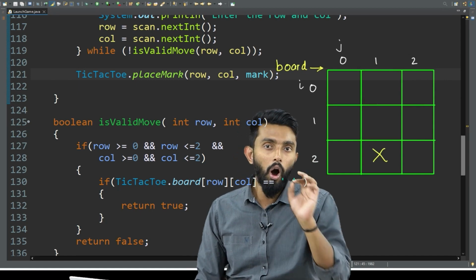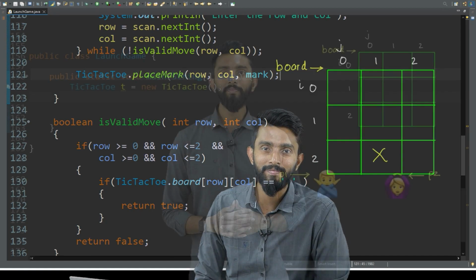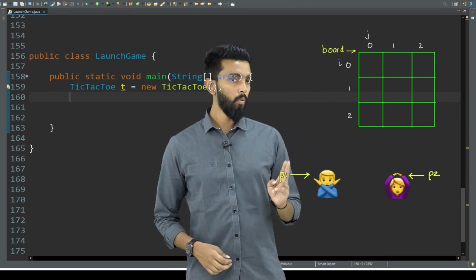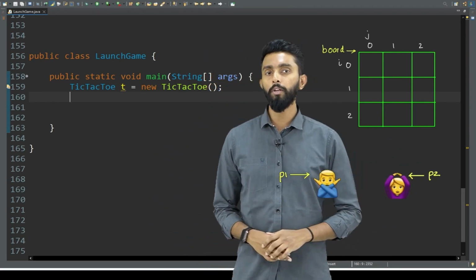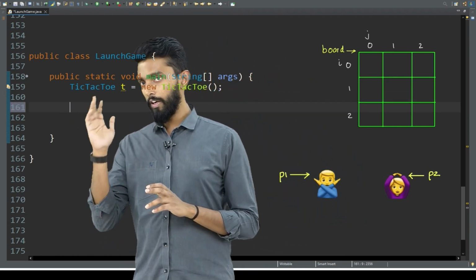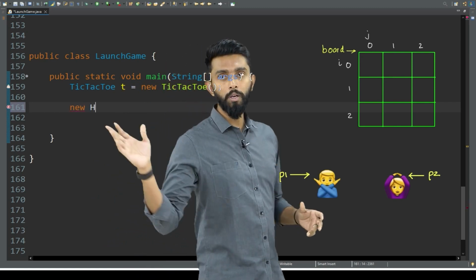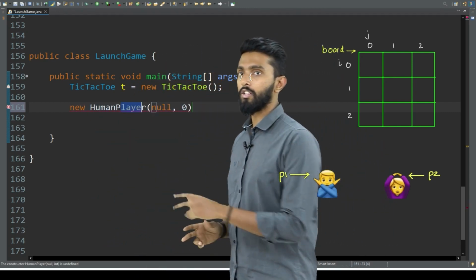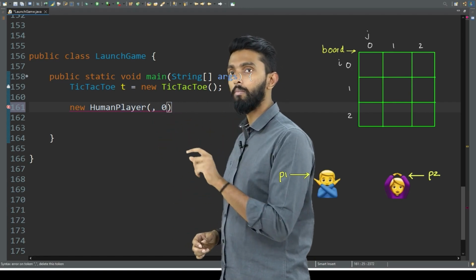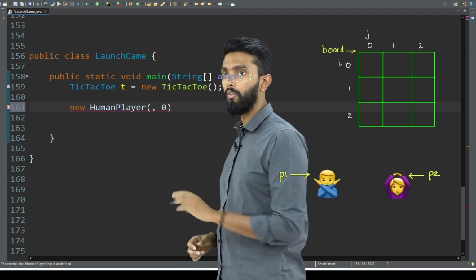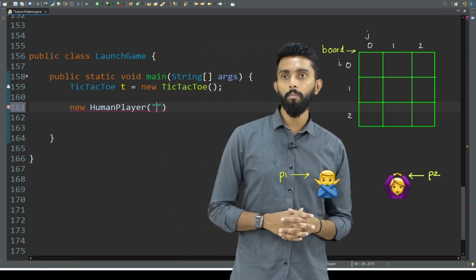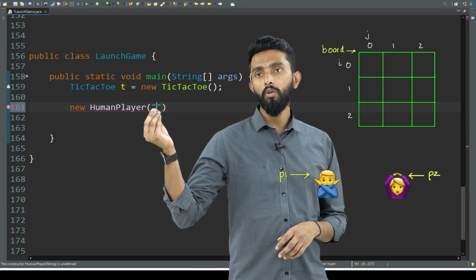So how do we do that? Let me show you. I want to create two human players. One I will call P1, the other I will call P2. Now follow the logic along with me. We have created a human player class, so I will create an object: new human player. Next, the constructor will take two parameters. The first parameter is name, the second parameter is the mark. So I will remove everything inside, and for the first parameter, within double quotes, I will give the name as maybe, Bob.